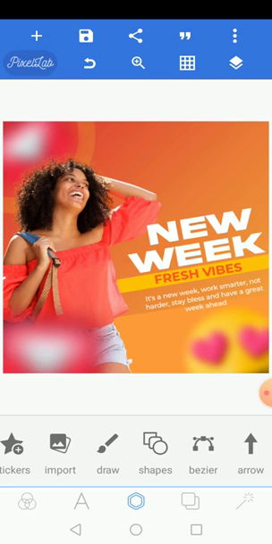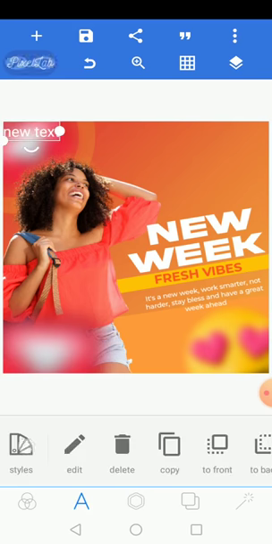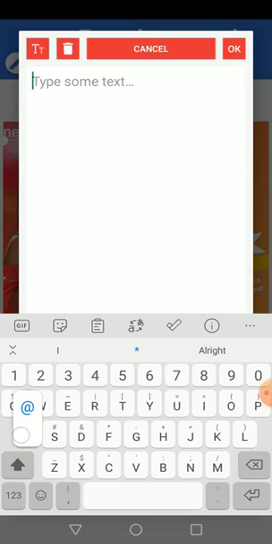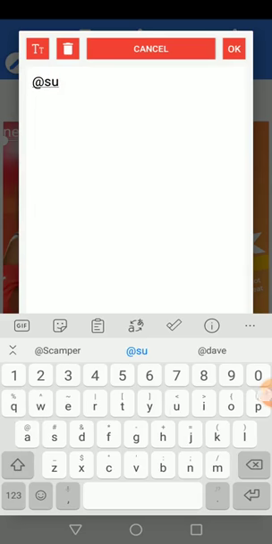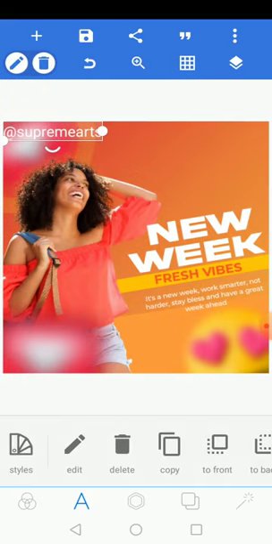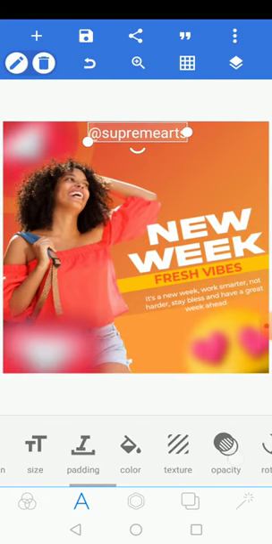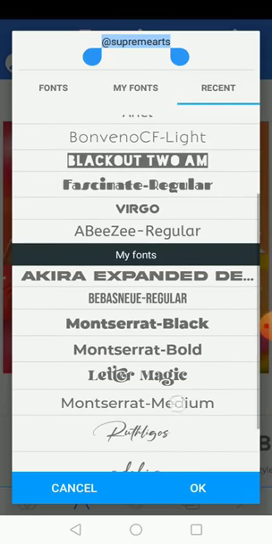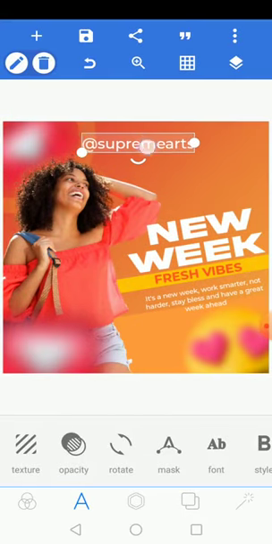So when you are done, you can decide to, let's say, bring your brand name. Let's say for example the brand is called Supreme Arts. So I can just type Supreme Arts. Then I can position it at the top here. Let me get a font for it. Yeah, let me use the same font. You can use amaranth regular for that.